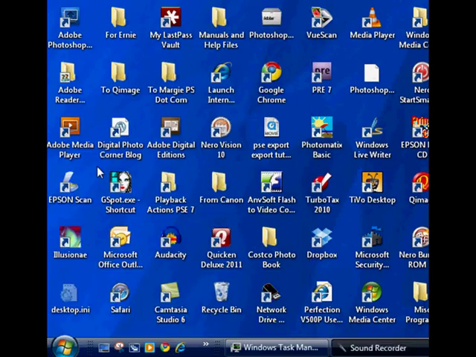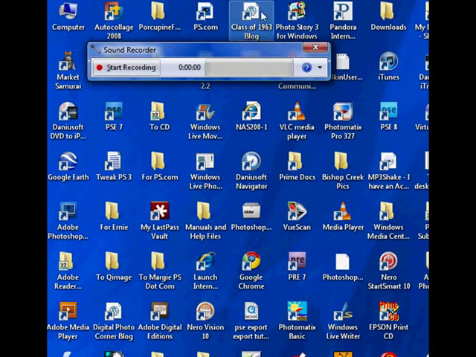I'll click on that. It opens up a very small dialog box, and to actually start recording, you just simply click on Start Recording. Right now I'm basically making a recording of a recording because I'm recording my voice in some other program. So I click on Start Recording.